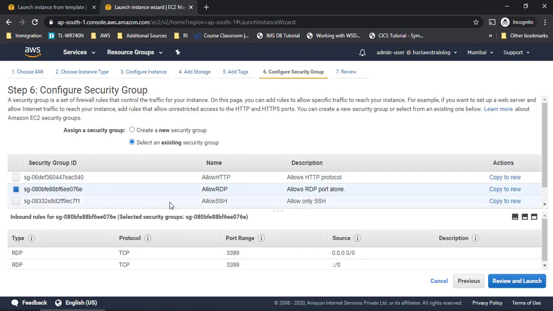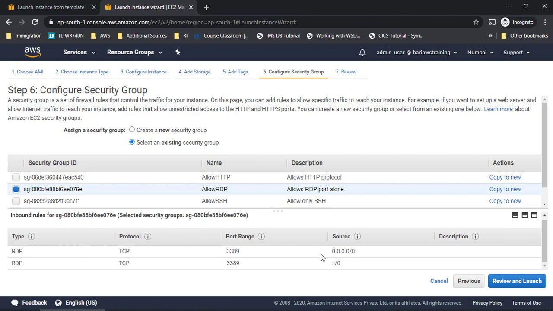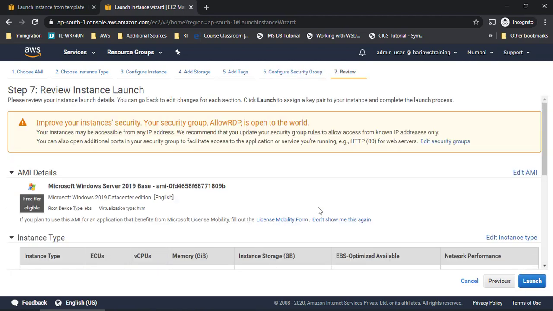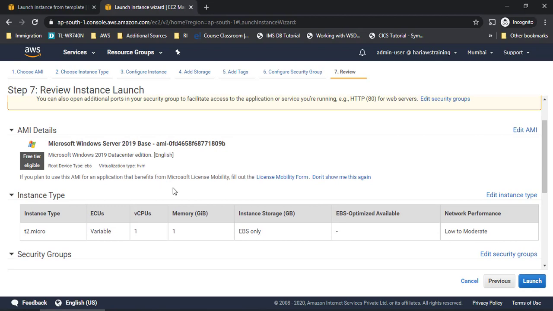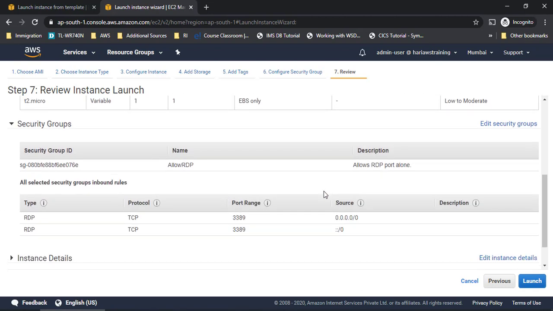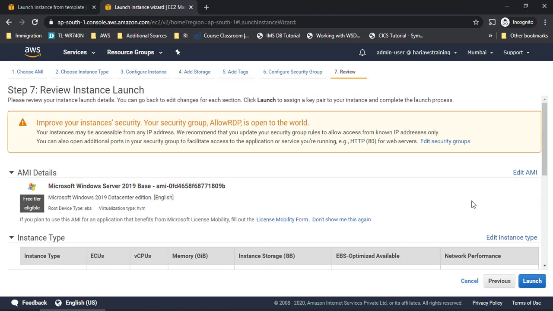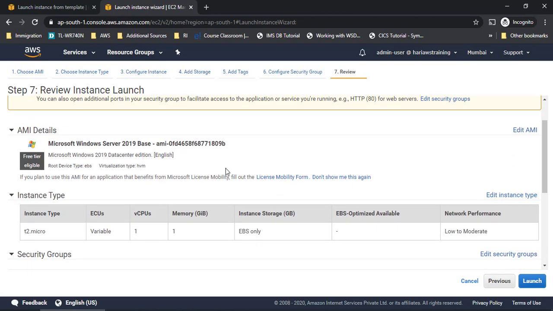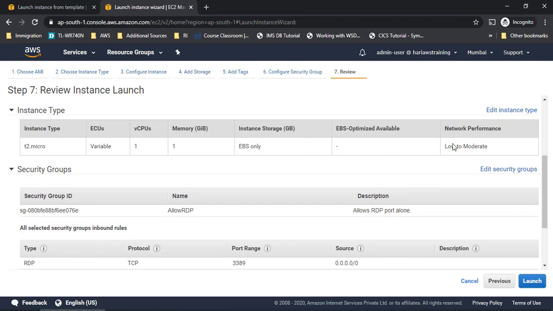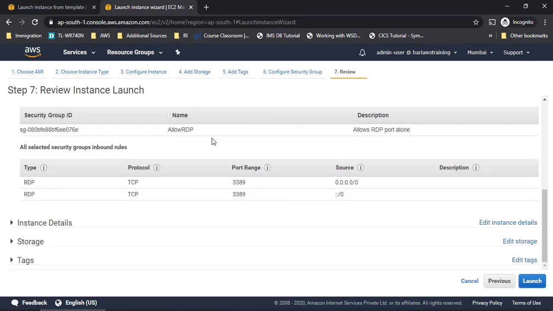When I click on this RDP, I can see there are two different options here. One is for IPv4 address and one is for IPv6 address. I am allowing both, so it is open to all now. Let me go to review and launch. Here I'll see all the options, whether they are properly written or not. If I'm not comfortable with any of the options, I'll go and edit against that particular instance, right? So everything looks good to me.